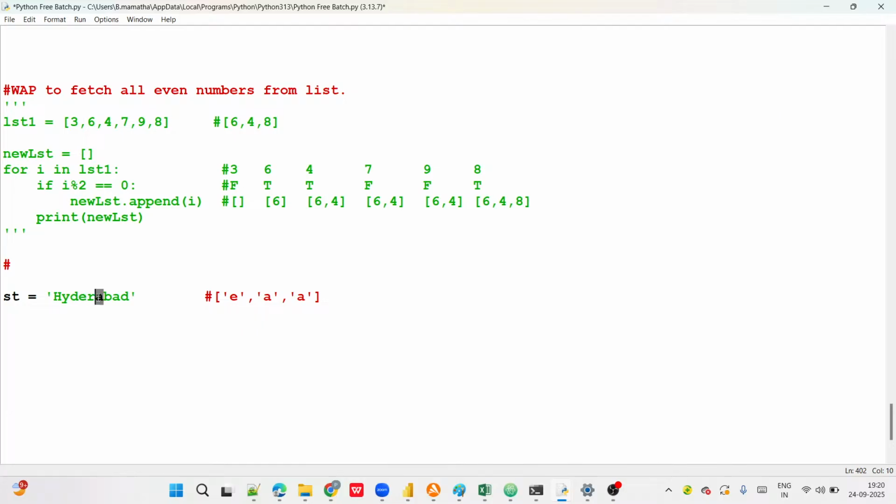So E, A. That is what I want to fetch here, okay? All vowels. So the question is, write a program to fetch all vowels from the string, guys. That's all. So from this string, I want to fetch all vowels like this.